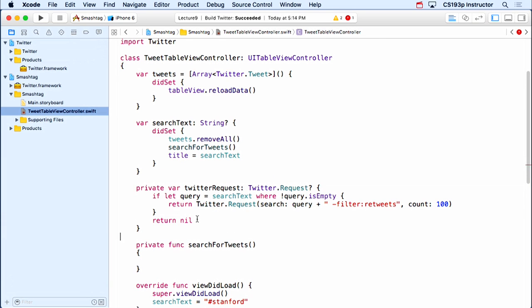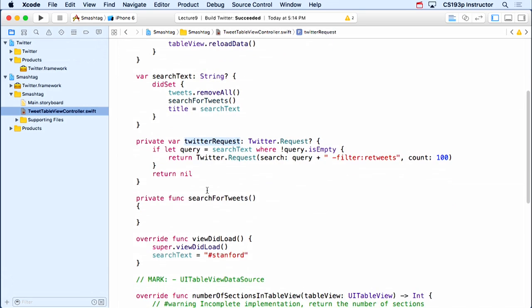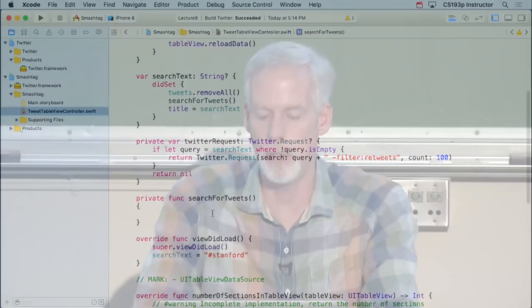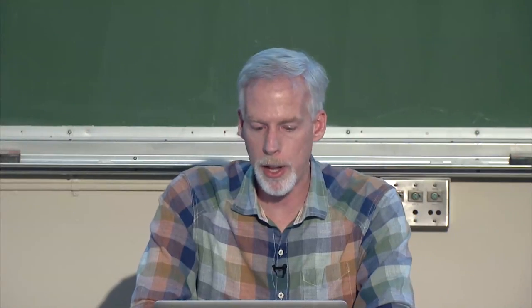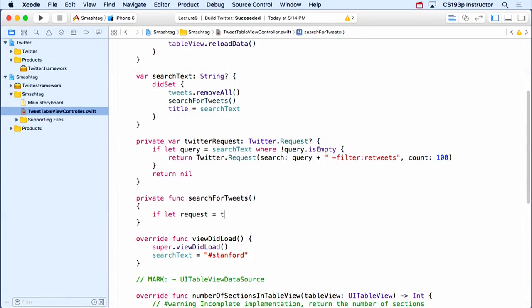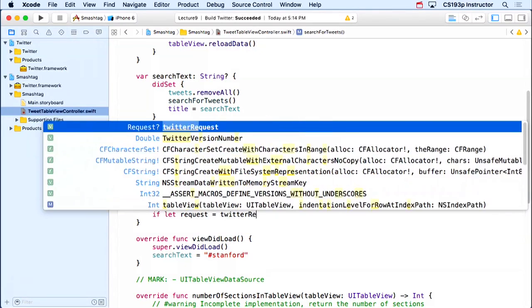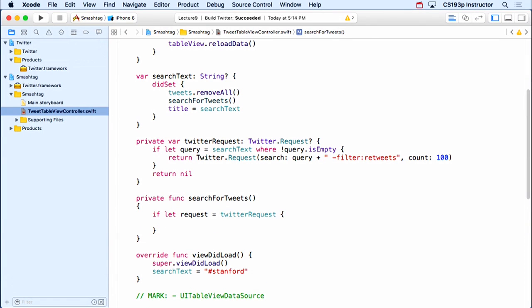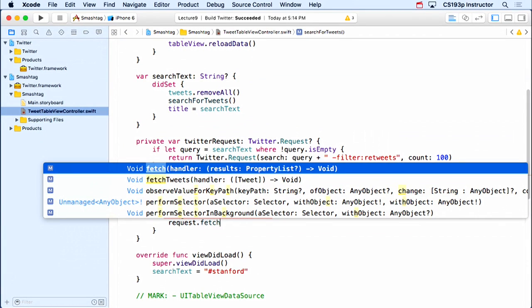Okay? So if I want to do a Twitter request, but I don't have any search text, then I'm just going to return nil. I'll know not to actually do any kind of search. Okay? Do I understand what that var is? It's just giving me the request that I'm going to do. So let's use that request. I'm just going to say if I can let the request equal my Twitter request. So it's going to call that little computed var up there. Okay. Then I'm going to use that request to fetch tweets.